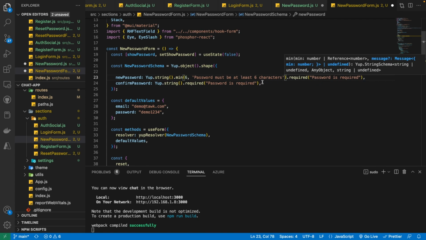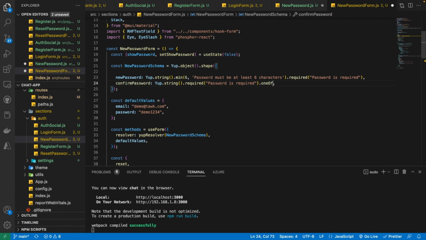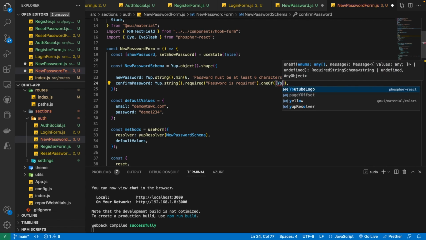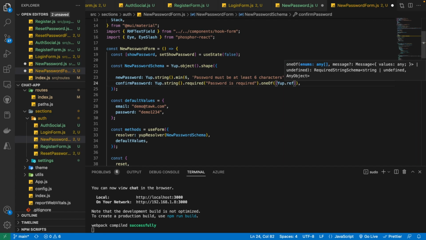And after this, in the confirm password, we are going to match whether this new password and this confirm password are both the same or not. For that, we are going to use this very handy method oneOf, which is available inside this yup library. So what we are going to do here is we'll say yup dot ref. Using this ref, we can fetch the value that is entered inside this new password.